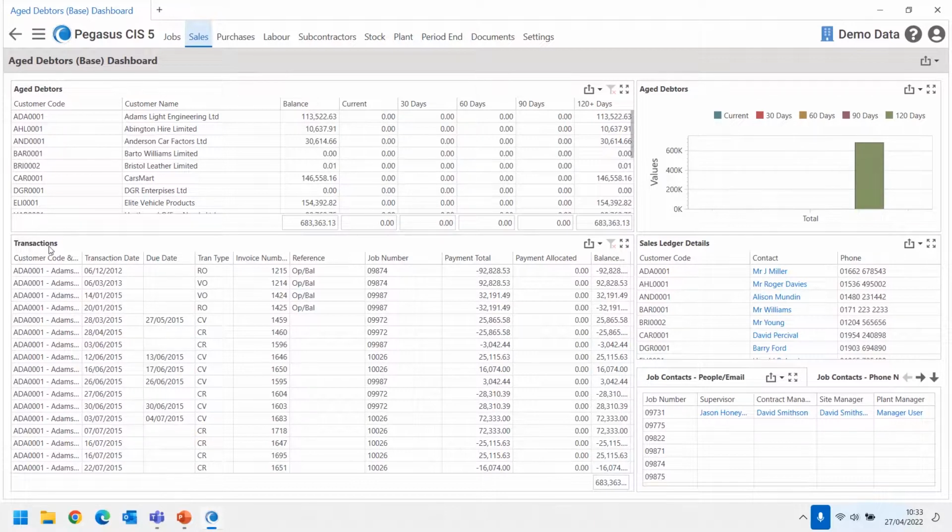I can also see the transactions that build up that 683,000. From a sales ledger perspective, I can see who the contacts are on the accounts. And from a job perspective, I can see who these people are on those individual jobs. Okay, so that's a nice dashboard.